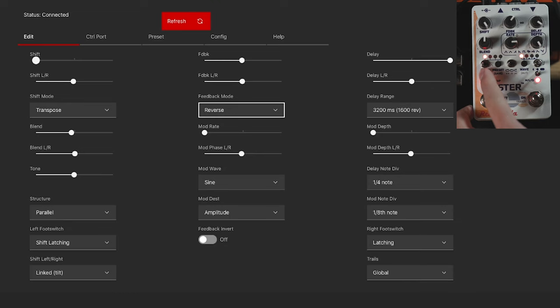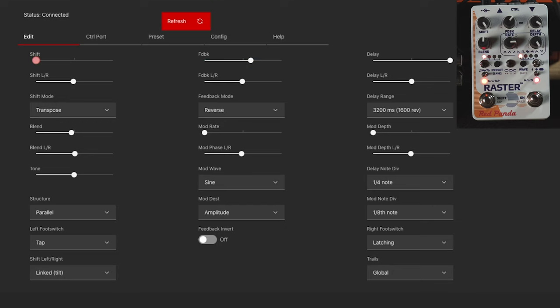Let's turn on latching really quick. You hear it just... every pass drops further down. If you're going up, it gets really chaotic really fast. Let's kill the feedback for a second. There we go. But you get into that reverse shifted once, and it stays, which is great.